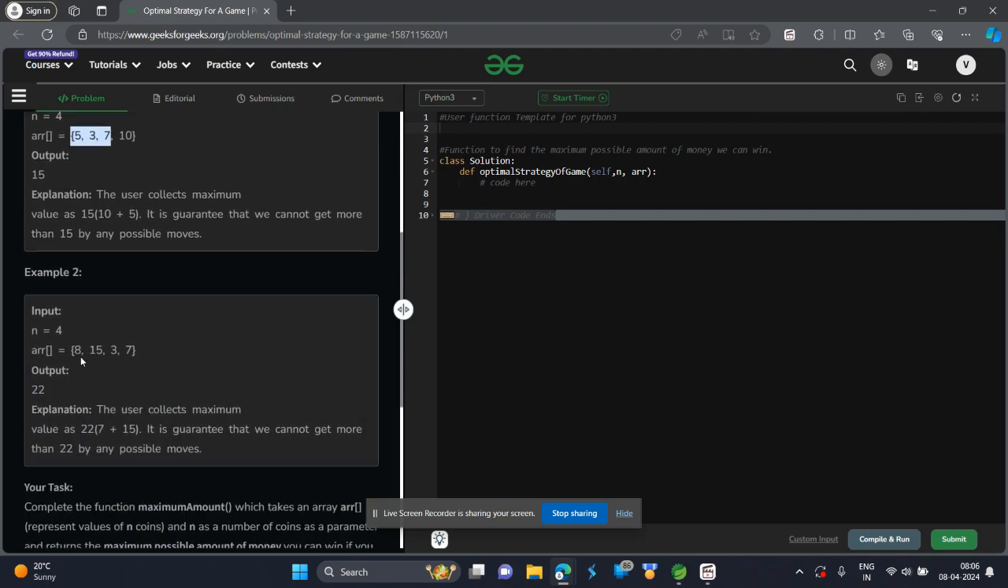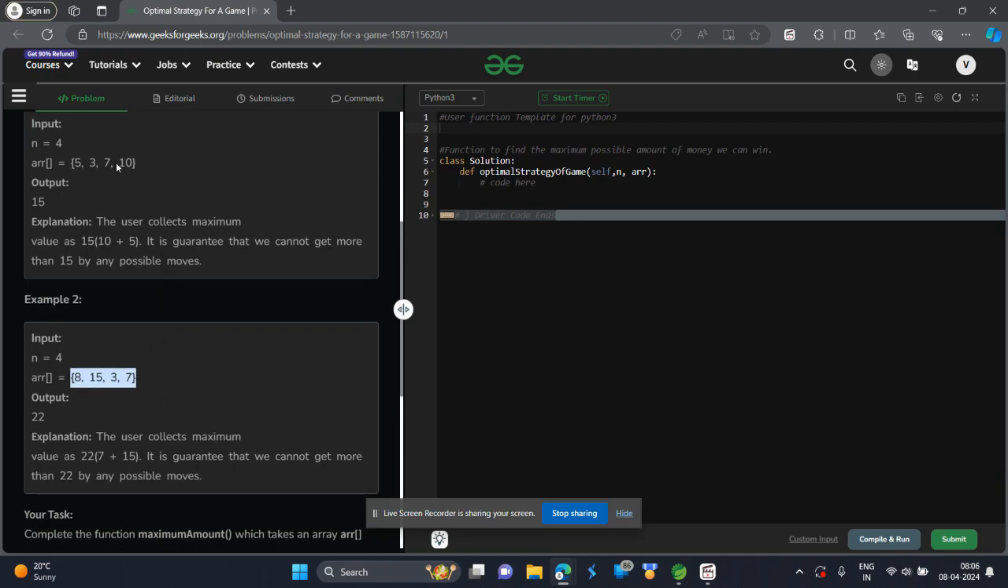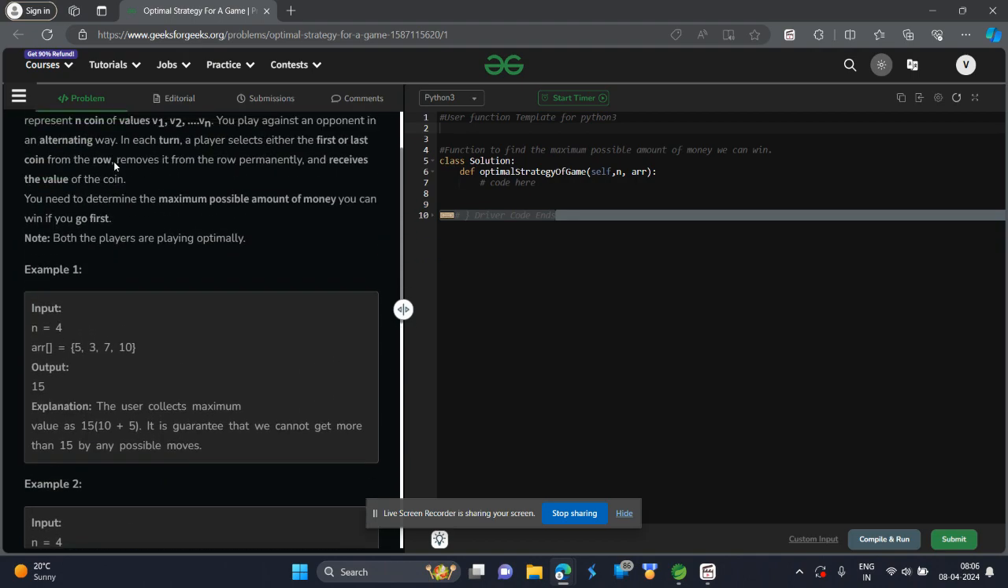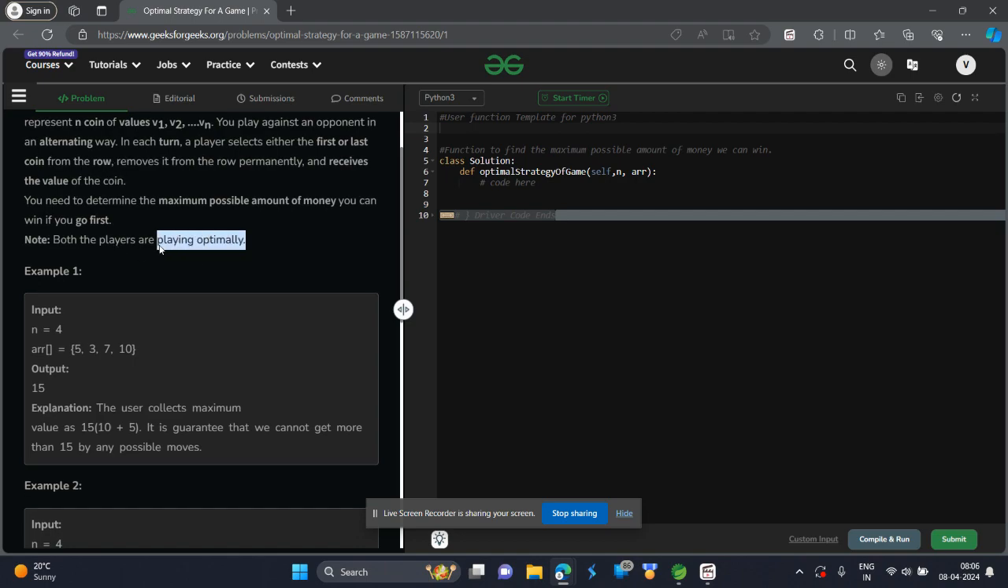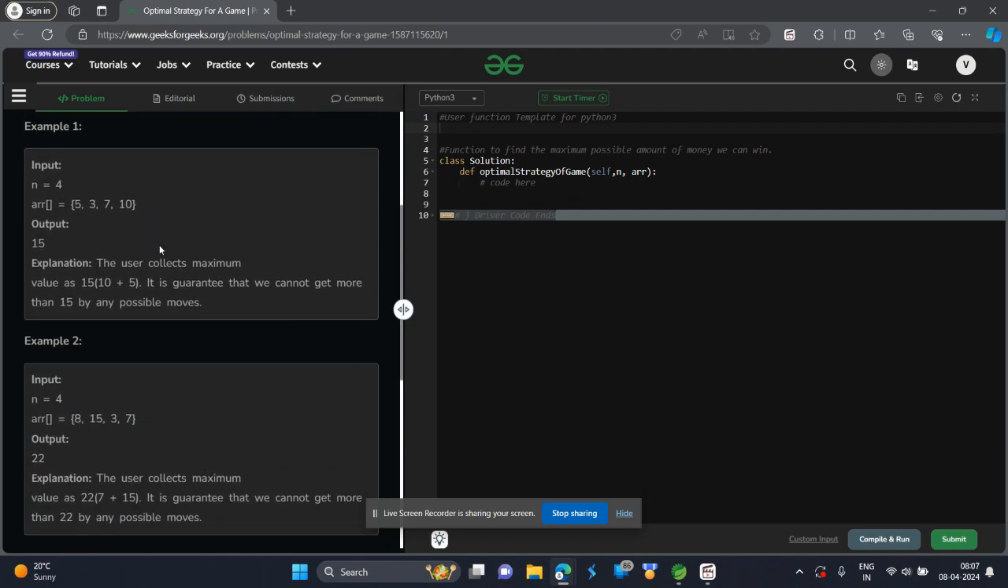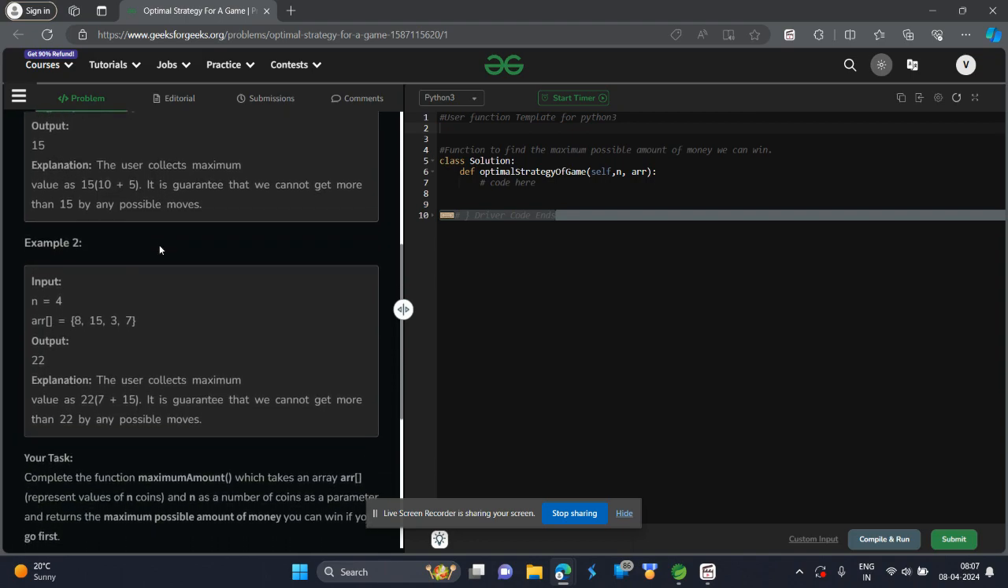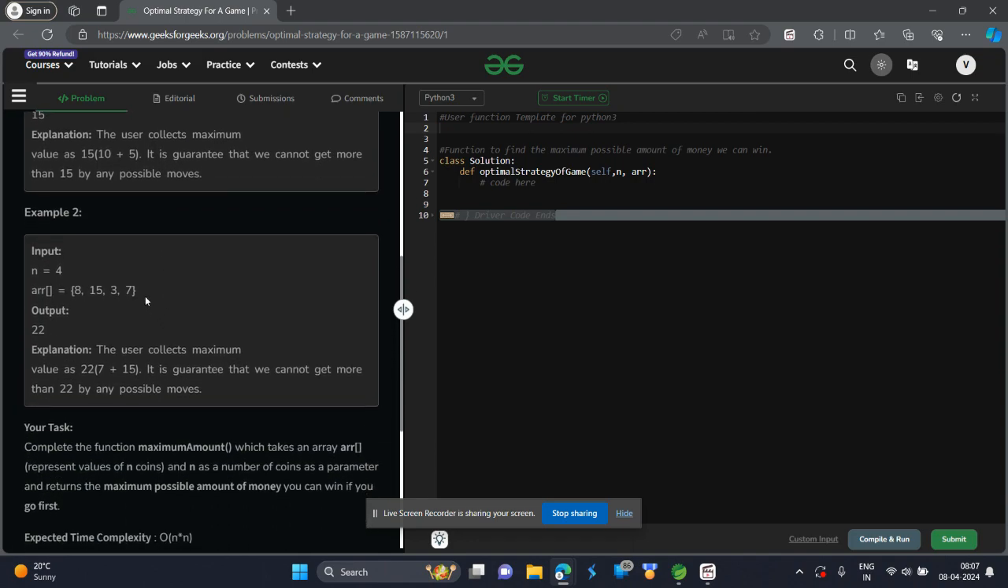So come to example 2: 8, 15, 3 and 7. This time you'll think, okay, let's take 8, which is the optimal number out of it. But no, you will not take 8. This time you will take 7. But now you will say we always have to choose optimally. I said we have to play optimally and not optimum. There's a difference. We are not playing optimum but optimal.